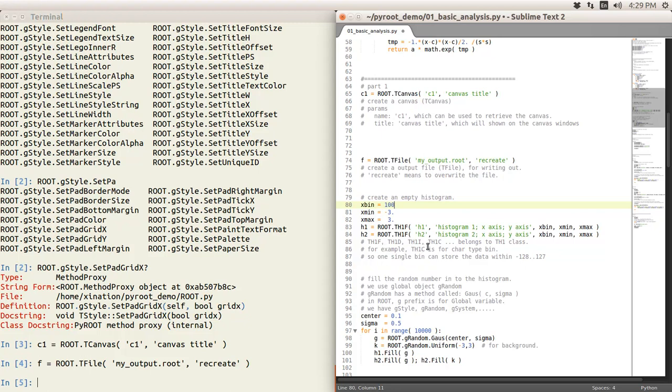For something like TH1C or TH1I, that means how much data you can store in one bin. For example, TH1C means that your data in one bin could just be from -128 to 127. Okay, so this is just a basic idea about how ROOT works here. You have all sorts of histograms, but I would just recommend using TH1F here.